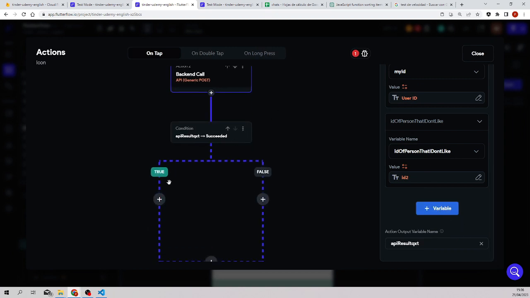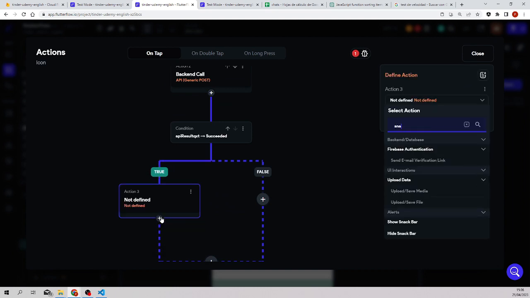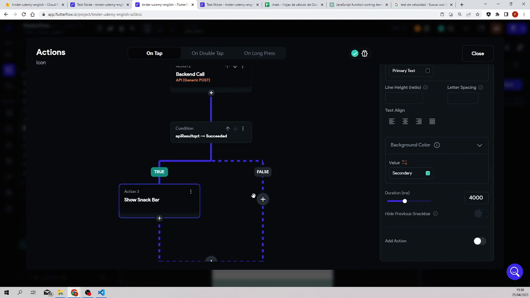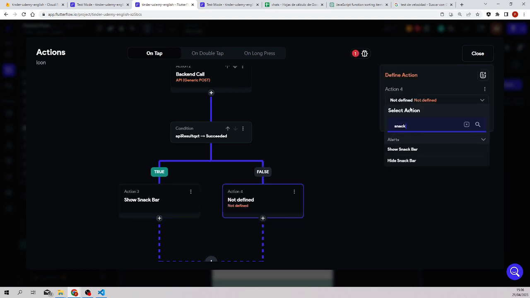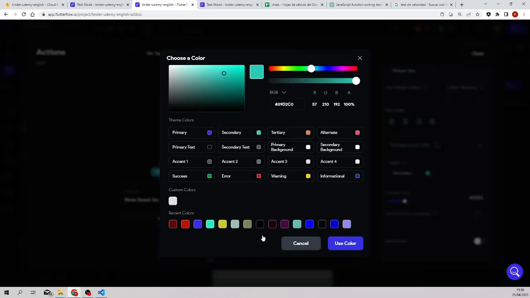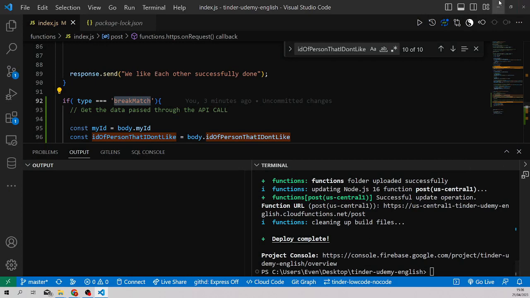And as usual, I'll show a snack bar saying that it was successfully deleted, and if not, an action snack bar of error, some error, color red. Fine. Let's see if it's deployed. Yeah, it's deployed, so we can test it.